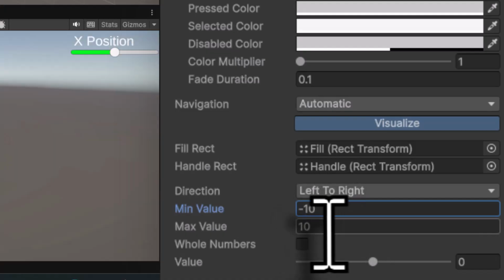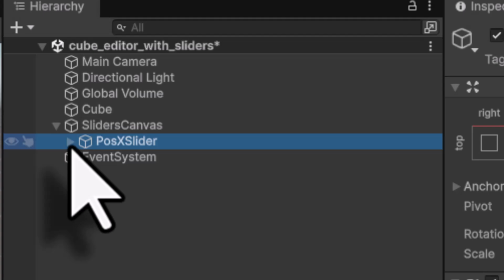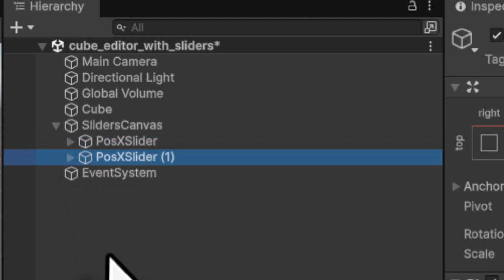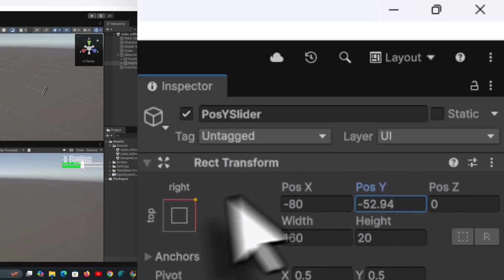Between -10 and 10, I can move the X position. I will select this pose X slider inside the slider canvas and press Ctrl D to duplicate it. I will press F2 and call this pose Y slider. I will move it along the Y axis down so that it is placed below the X slider.